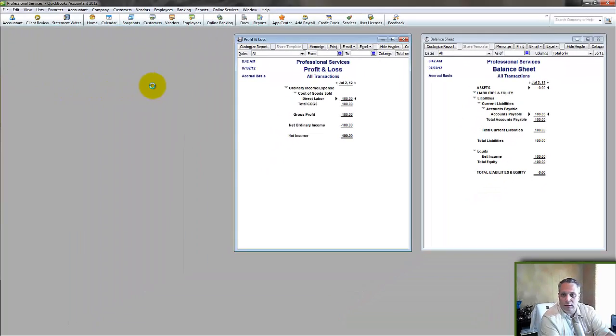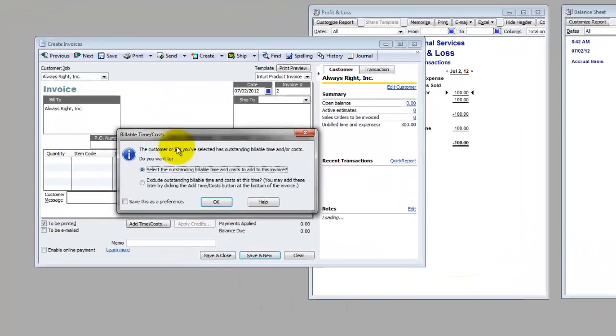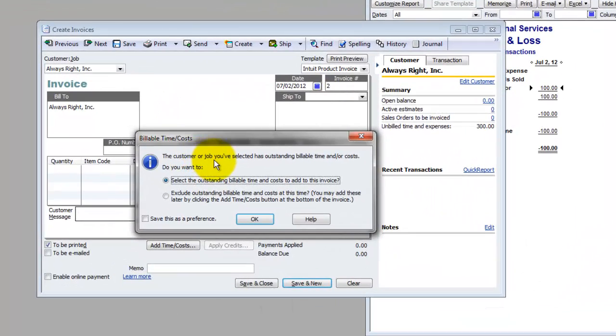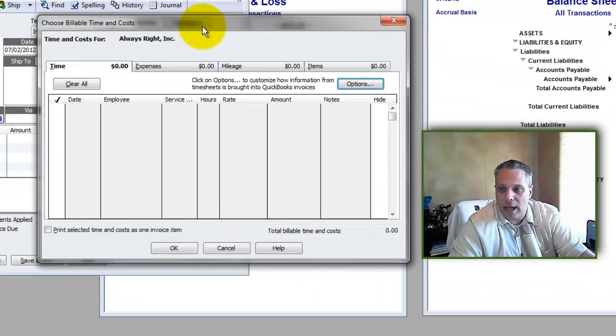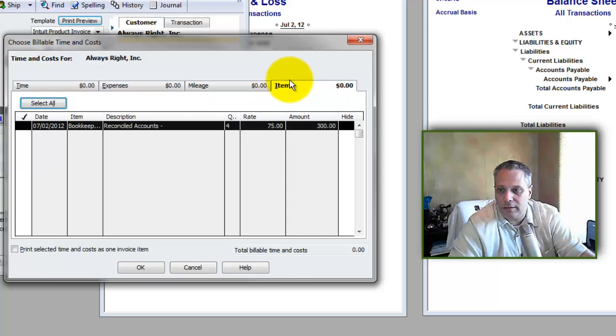So now let's go and bill the client. Control I to start an invoice. Always Right. It recognizes there's costs in there to bill back to the client. So let's do that. Let's select them. When I click OK, it brings up this tab. There's nothing here in time, nothing in expenses, nothing in mileage. It's all here in the items tab.